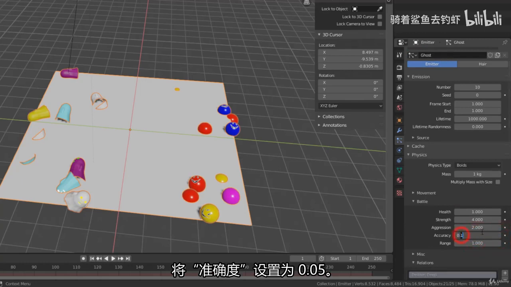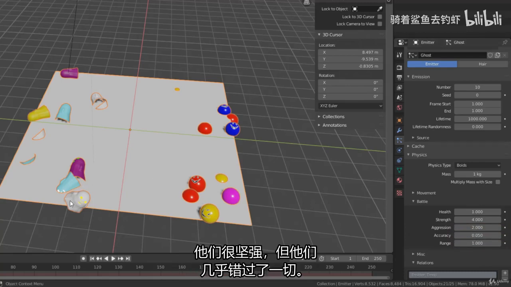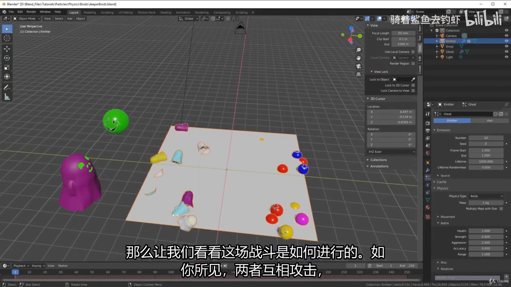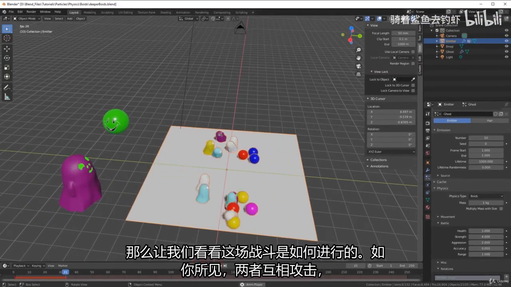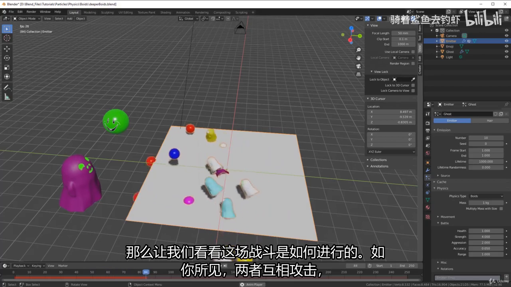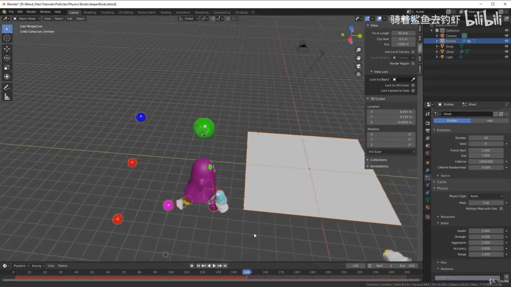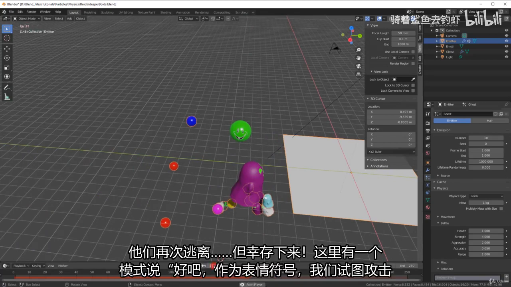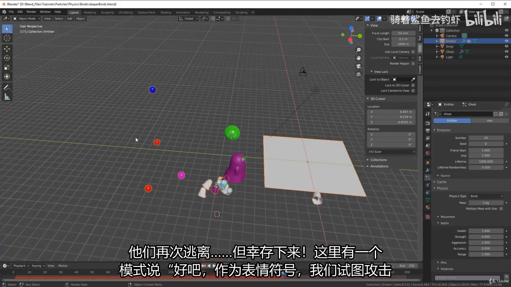Now, the ghosts are really poor fighters. They are strong, but they miss almost everything. These are weak, but they are brave, and they never miss. So let's see how the fight goes. As you can see, they are attacking each other. The emojis found out that they are the weaker ones. They flee once again, but this time they survive.